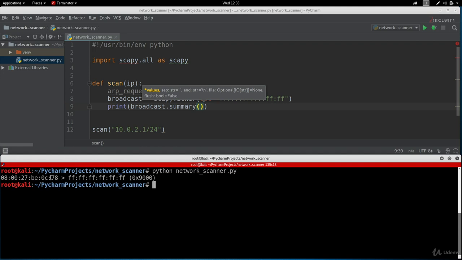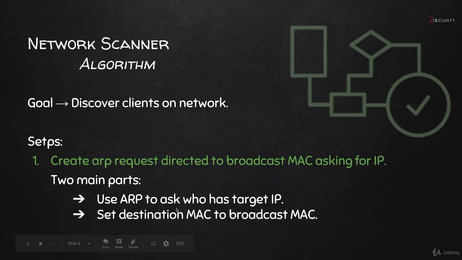It's going to be sent from this MAC address, which is the MAC address of my computer right now, of ETH0. And it's going to be sent to this MAC address, which is the MAC address of the broadcast.